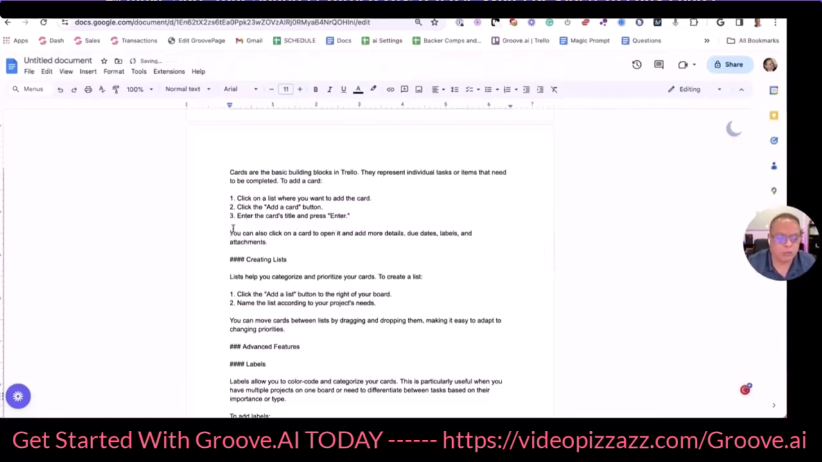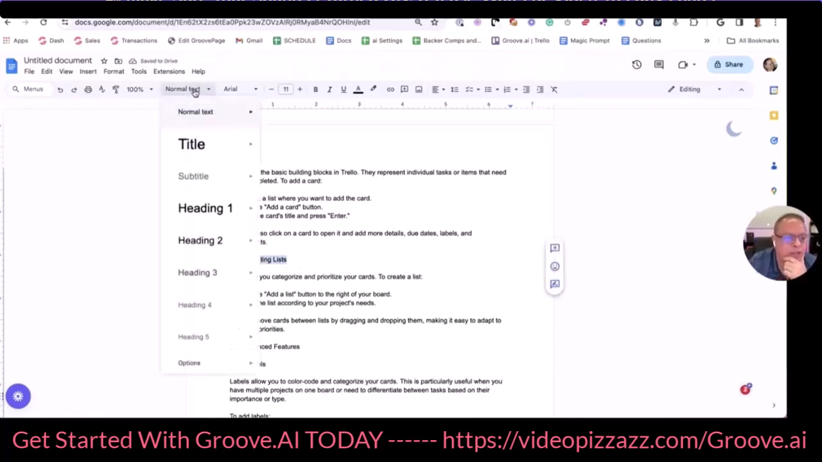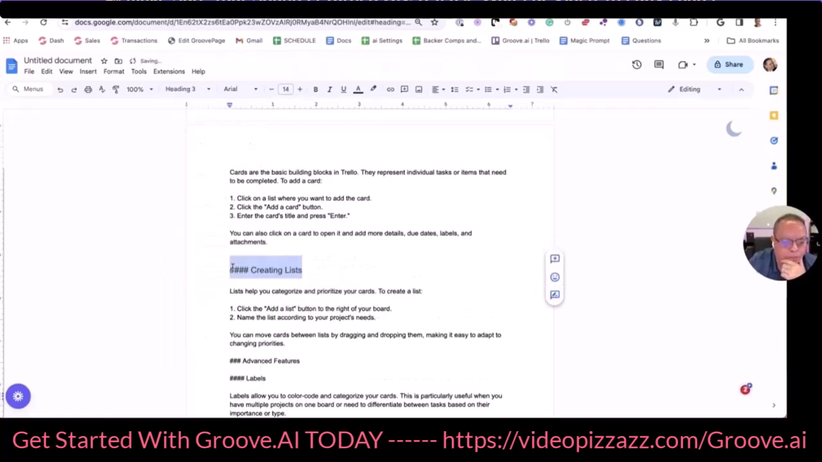Because that's Markdown. And we don't want to have to go in and say, okay, this is H3, so then I need to go here and make it H3, but I've got to get rid of this. This is just a total waste of time.